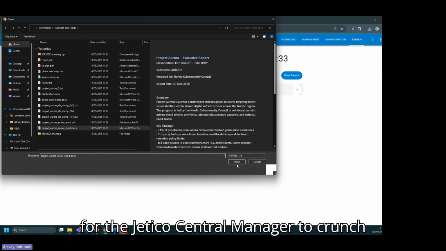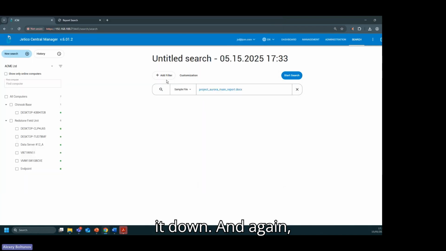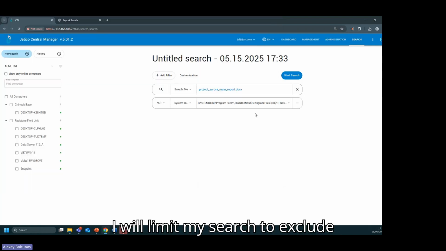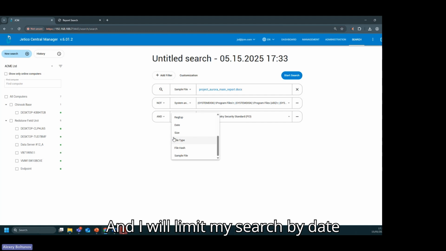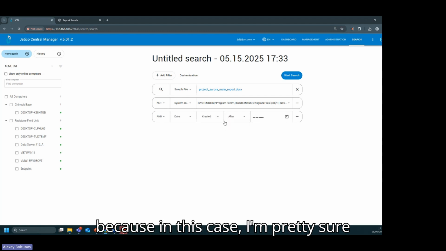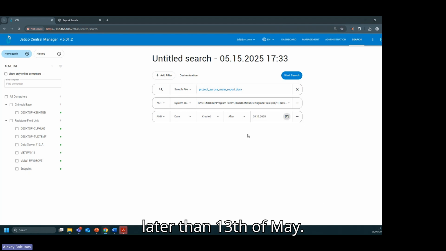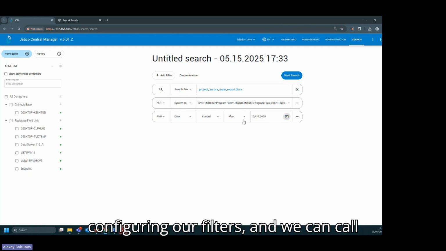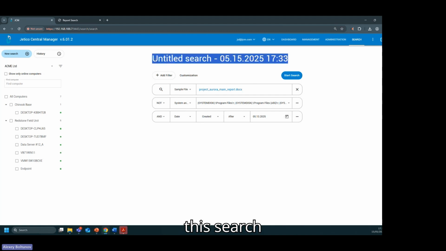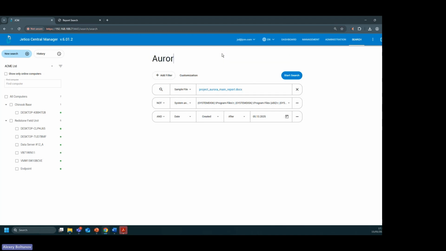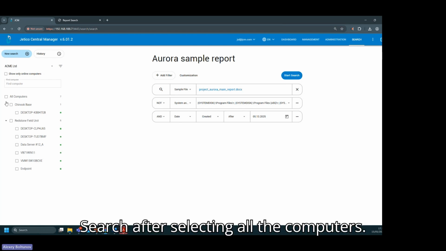for the Jetico Central Manager to crunch it down. And again, I will limit my search to exclude system folders. And I will limit my search by date because in this case, I'm pretty sure that an incident has occurred later than the 13th of May. And again, once we are ready with configuring our filters, we can call this search Aurora sample report, and go ahead and start the search after selecting all the computers.